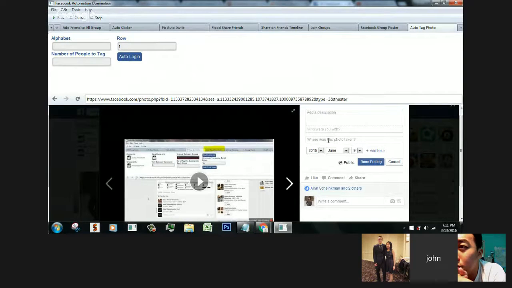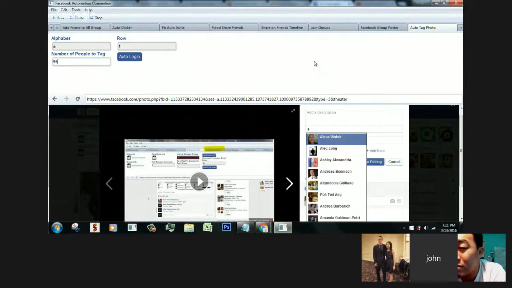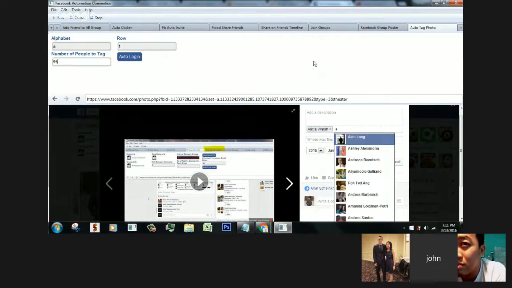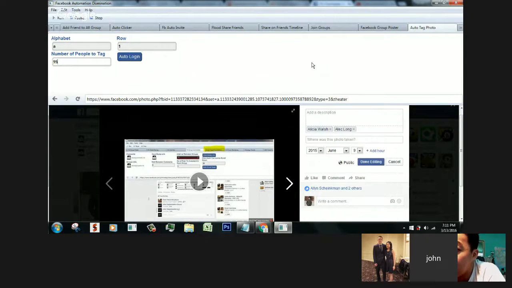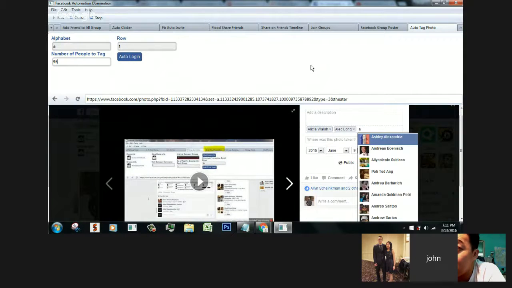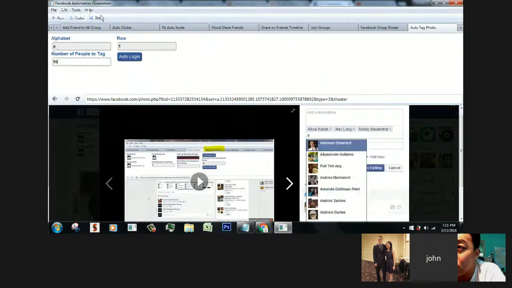Who you were with. This is where it goes. Try alphabet E. Number of people to tag. Let's see. We want to tag 95 people. Hit run. It automatically types in the alphabet over here, who you are, and then words, and just tags it. Okay, so it would tag 95 people for you automatically, and then you simply click done editing and boom, right? So this is auto tag photo.